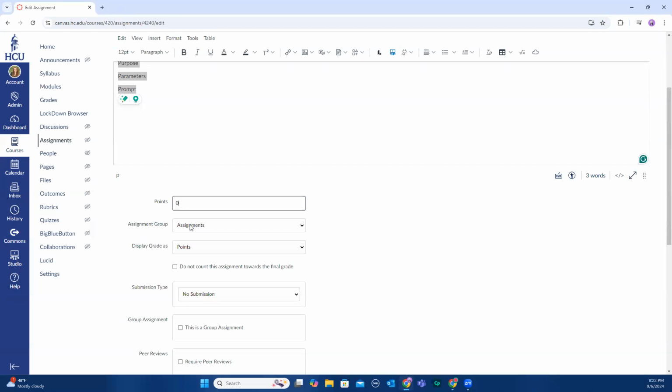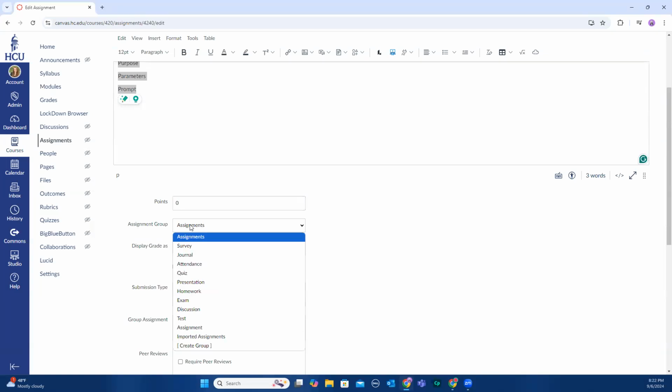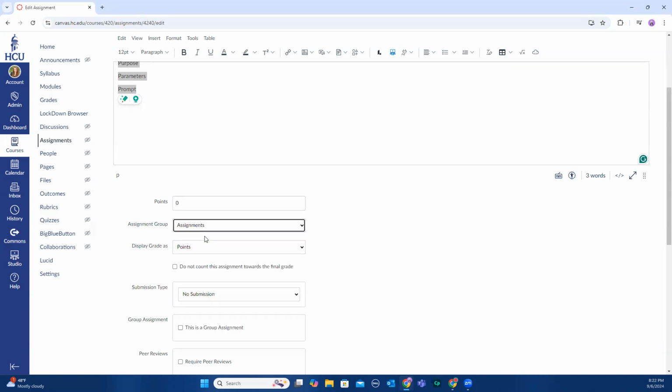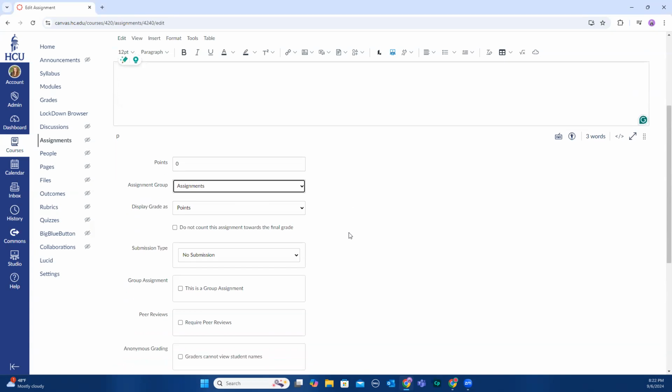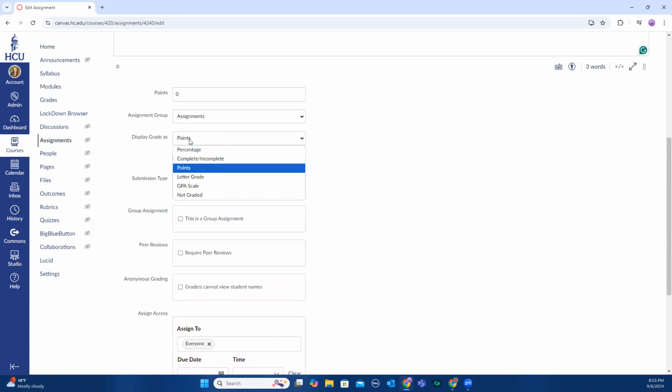And because we have not, as a university, determined that we're going to be different types of groups, where there's a 30% for discussion and a 30% for assignments, I think we're leaving them all in assignments. So just make sure that's there, displayed as points. And this stuff becomes natural. This is not something you have to worry about too much.